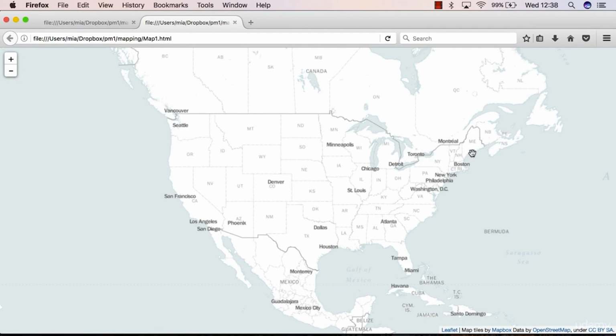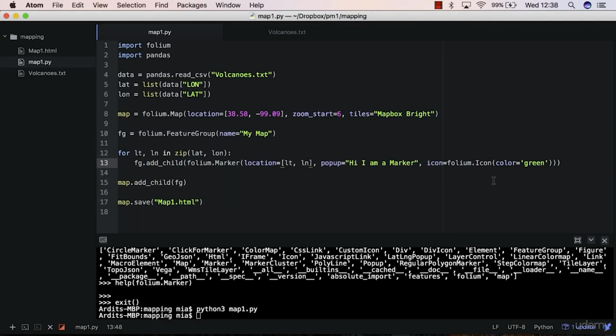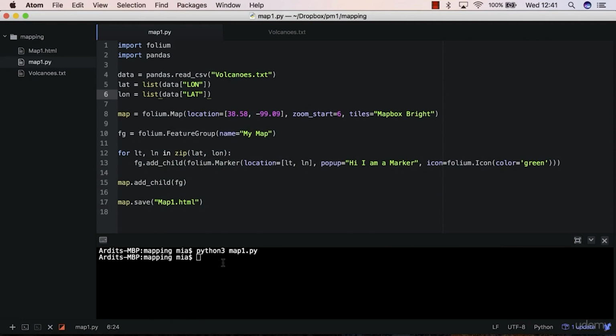And I've got no markers for some reason, but I didn't get an error. So this is one of those scenarios where you don't get an error in the terminal. So in that case, you need to double check your code carefully. So data pandas 3 CSV lat list data lon. Here's the error. What's happening is that I'm assigning the wrong column to the latitude list. So let me change the order and try again.